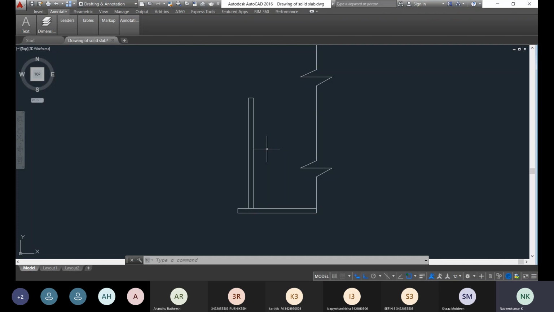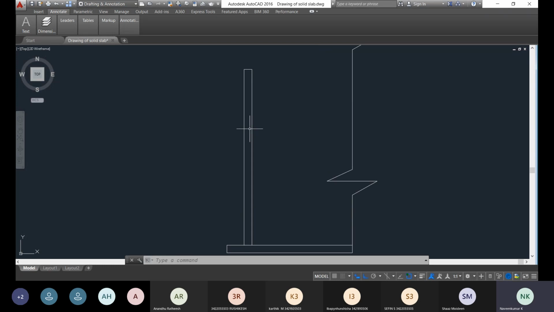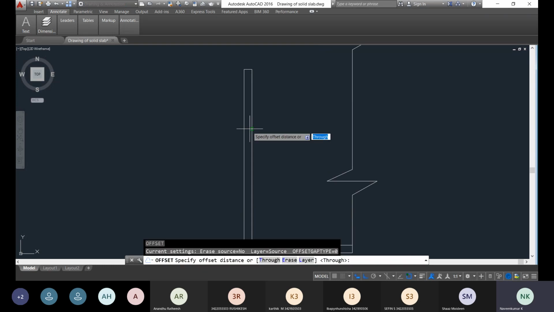Now you have to create reinforcement detailing. How to provide the reinforcement detailing? First of all, you should decide the clear cover. Usually we take the clear cover as 50. Therefore, you can offset this line inside. Okay, so offset, O enter. That is the shortcut for offset, and you provide the offset distance, that is 30 millimeters.